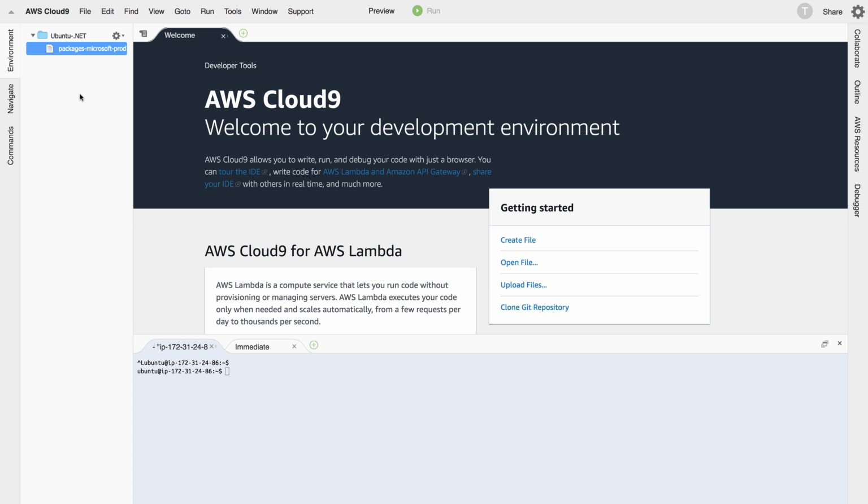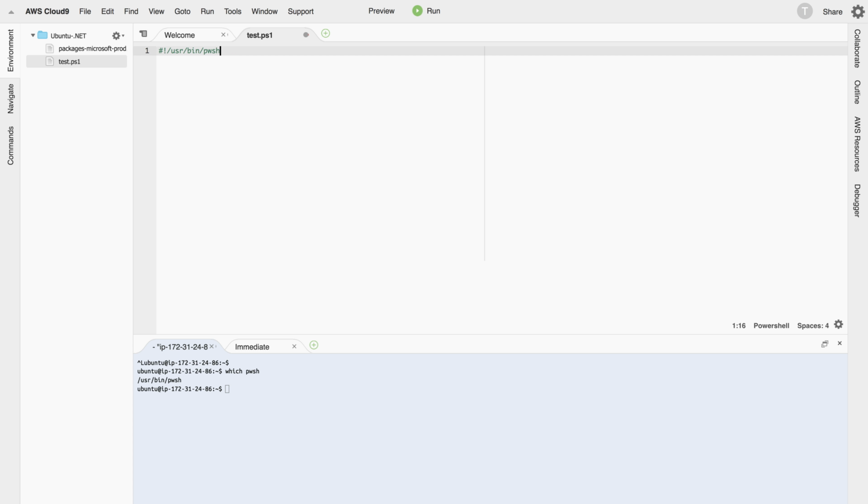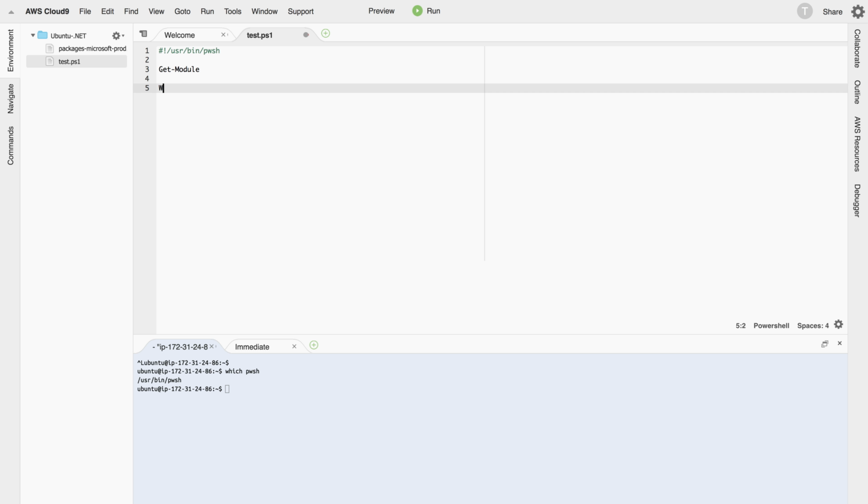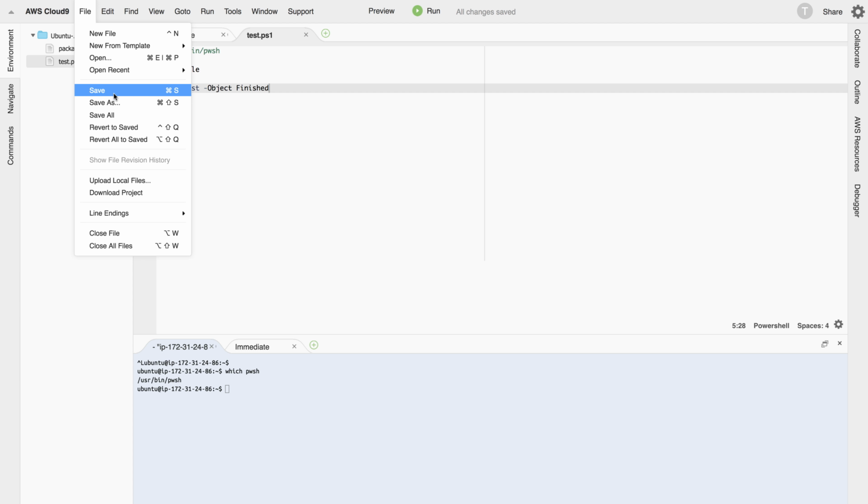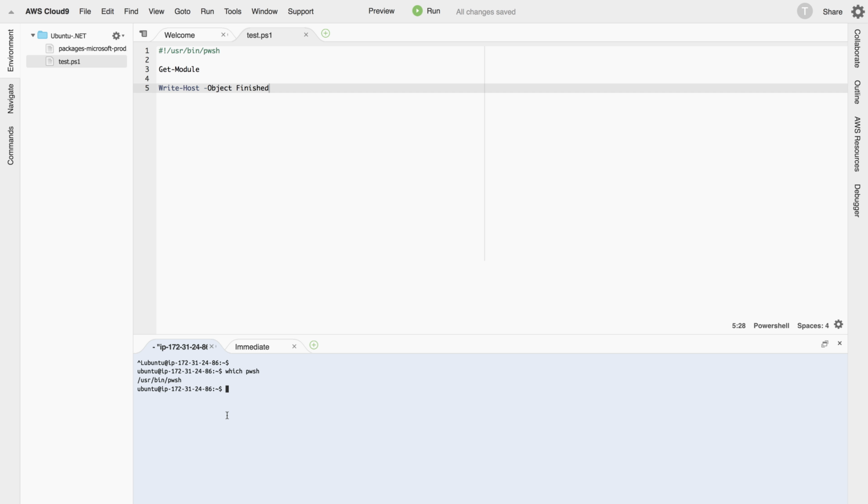So to test out my environment, I'm going to go ahead and create a new file, and we'll call the file test.ps1. Double-click the file to open it up, and we'll add our shebang here, and then we'll go ahead and add some test commands, like Get-Module and Write-Host -Object Finished. Go ahead and hit Command-S or choose File, Save to save that file. Next, go ahead and do a chmod +x on test.ps1 to make the file executable. Next, go ahead and run ./test.ps1.